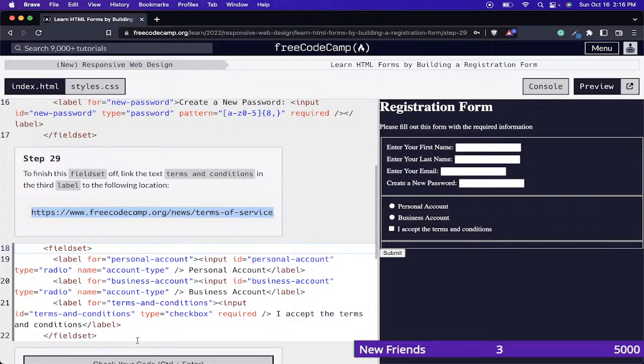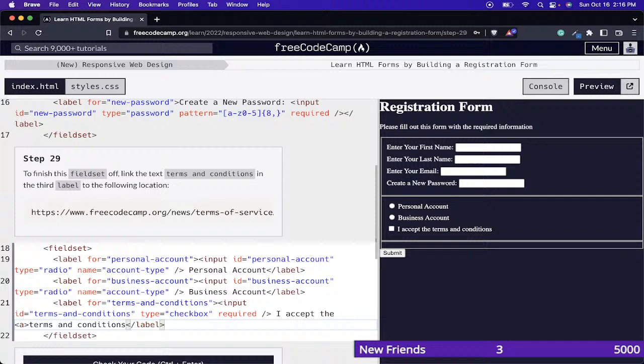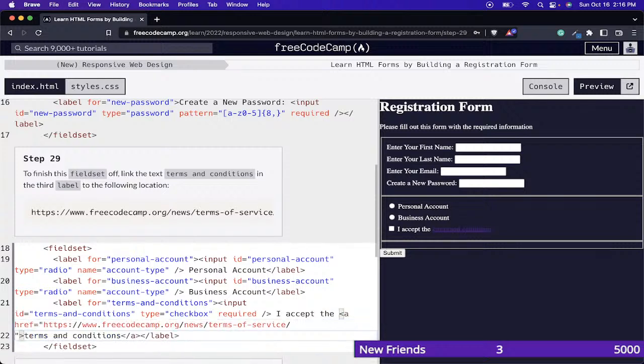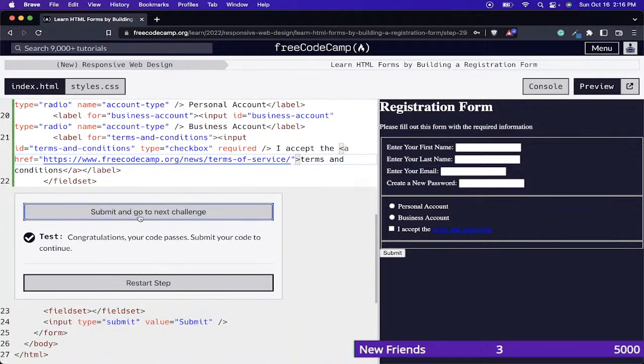So link the text terms and conditions in the third label here. Where are those words at? Here they are, the words terms and conditions. We're going to link to, so that'd be an A tag, terms and conditions, and then a closing A tag after that. And we're going to link, so an href, and we're going to paste in that address. Okay, now we do see that linking. Cool, let's submit it. We pass.